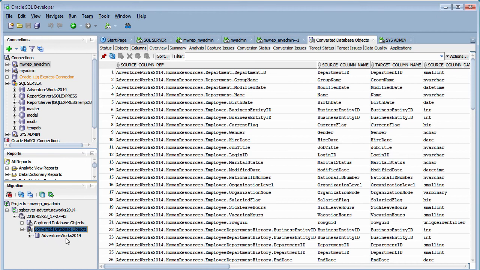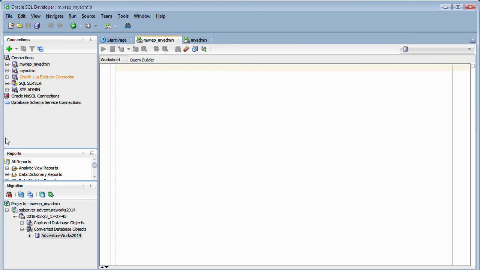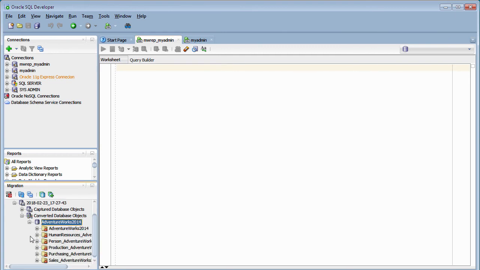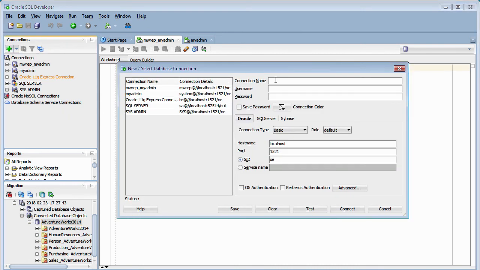Now that we've got our new Oracle database, we can create a new connection for it. Let's go ahead and create a new connection to our new database that has been migrated from SQL Server. If you click on the plus sign here, you can see it's called AdventureWorks 2014. So this is what I'm going to call the connection. I'm going to click on this plus sign to create a new connection and call it AdventureWorks 2014, which is the name given here.